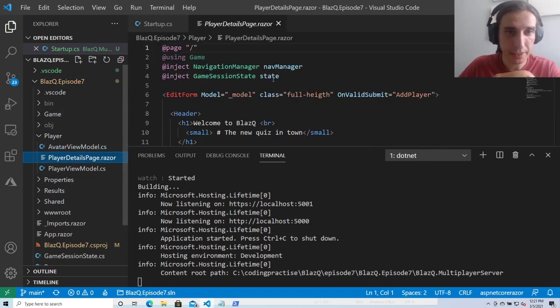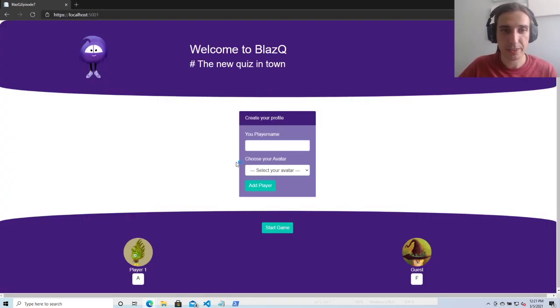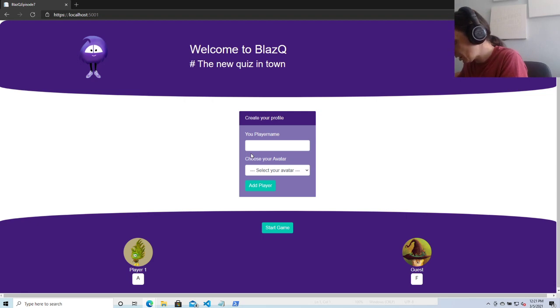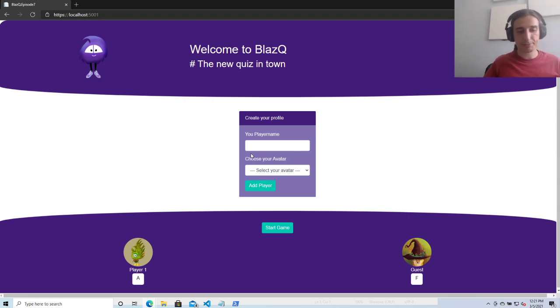So the player details page. This is the page we see here. And we change our handling here. This page should not be gathering all information of local players. It should be a kind of portal into a lobby. So the user here can create their profile, and from there they will see a lobby page.